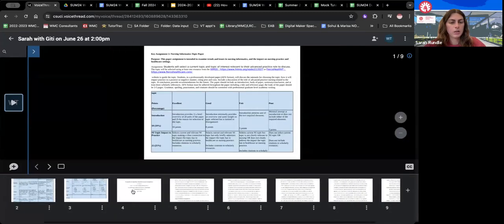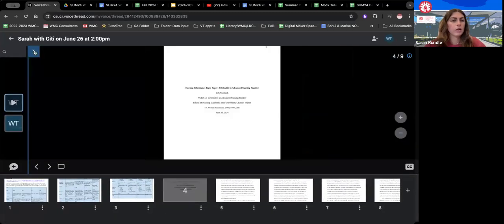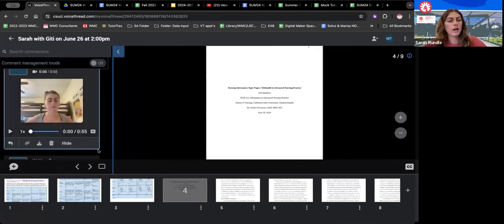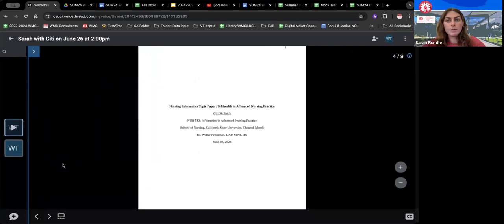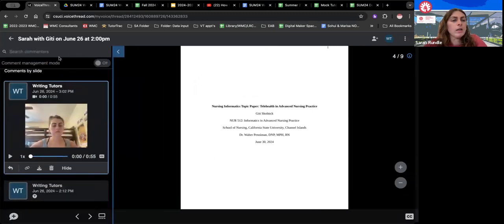I'm going to skip ahead to a slide with two or more comments. So I'm going to collapse the gallery view. You can do that by just clicking this button right here. If I collapse this and then open up this sidebar, you'll see at the top right here, there is something called comment management mode.